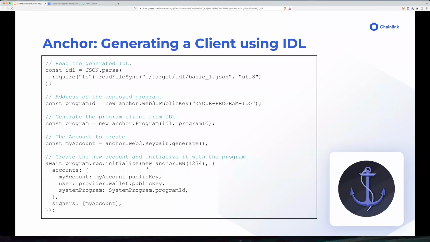And so right over here, we're just saying it's a new big number. I'm setting it to 1, 2, 3, 4, right? So we're literally calling a function with JavaScript .function name, and then in brackets passing parameters, which is completely different to what we did yesterday. A whole lot easier, more like Solidity and things like that, where you don't have to do serializing, deserializing, you don't have to generate transaction instructions and things like that.